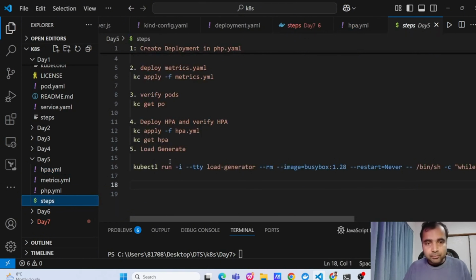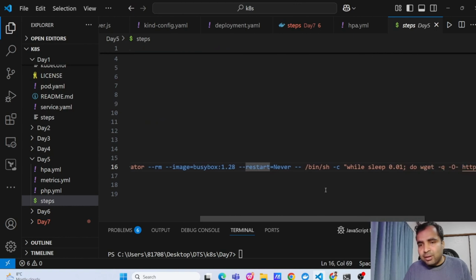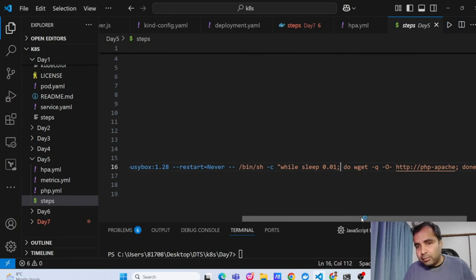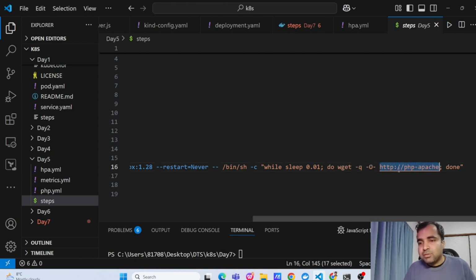So see, the load generator command is kubectl run -i, which means an input terminal, load-generator, and then the image is busybox and restart is Never. We are going inside the pod of busybox, and then we are running a simple while sleep 0.01 loop, which means it is running in a loop always, and then we do wget -q -O-, and just http://php-apache, which means we are hitting our application php-apache, and php-apache is the service name also, and then done, closing it.